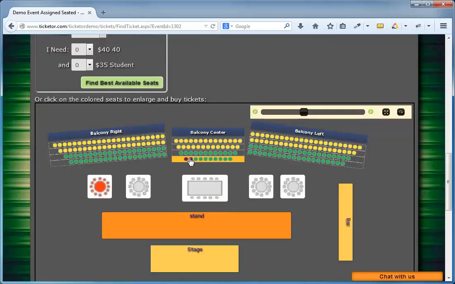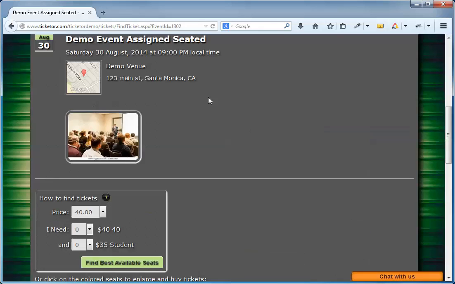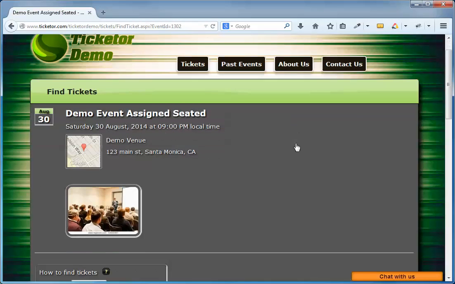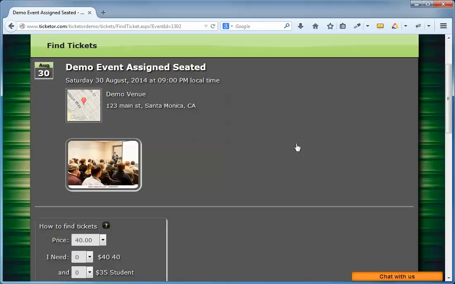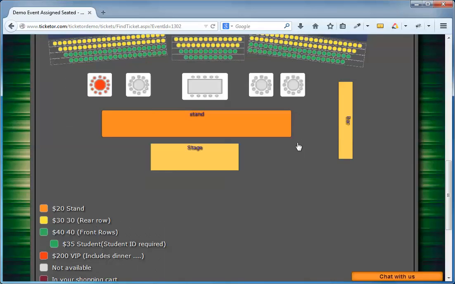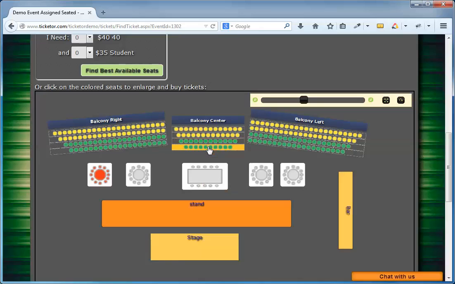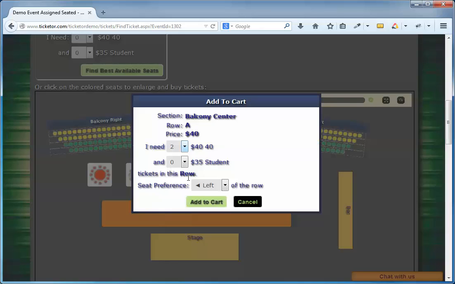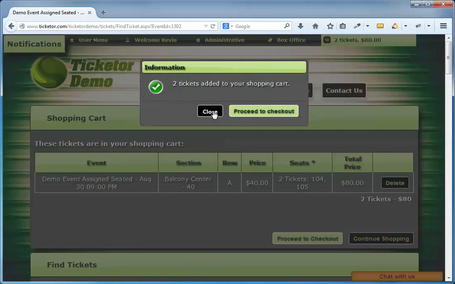The system finds me the best available seats based on the sales priority and sales preference we set while designing the seating chart. And if I don't like these seats, I can simply delete them from my shopping cart. And pick the seats from the seating chart. So let's say if I want to buy these two seats, the ones in the center, I click on the row, I select that I need 2 seats in this row, and I choose that I need the center seats. As you can see, I got these 2 seats in my shopping cart.